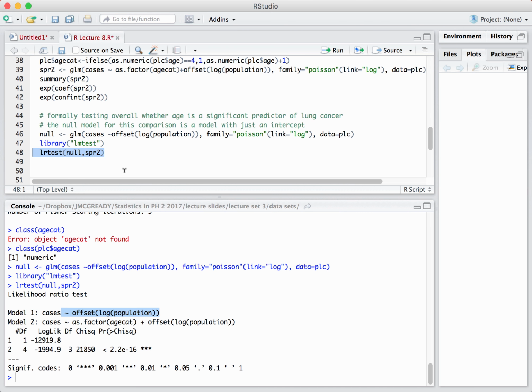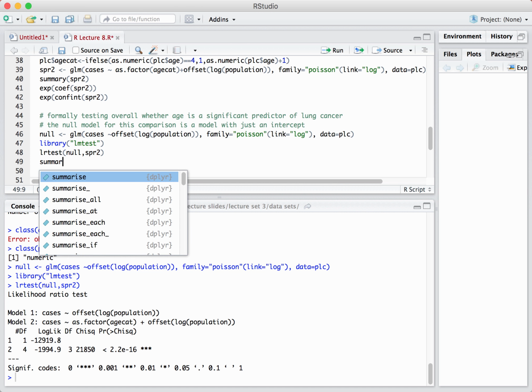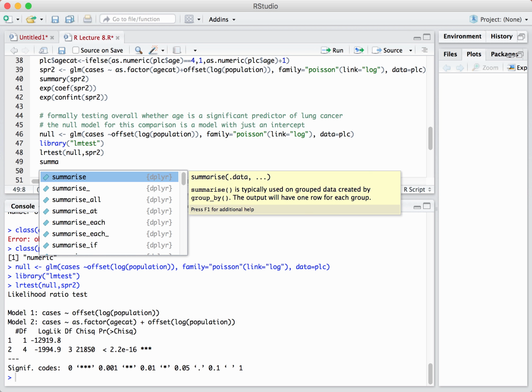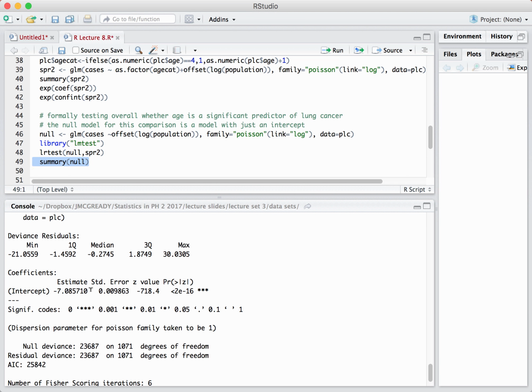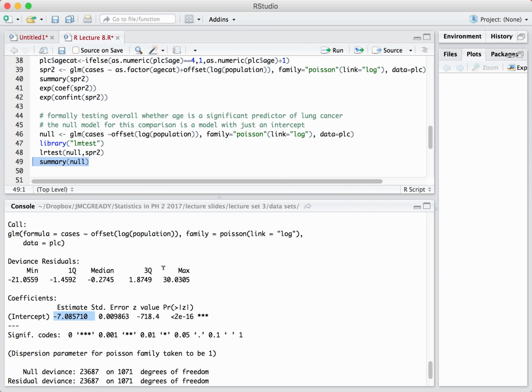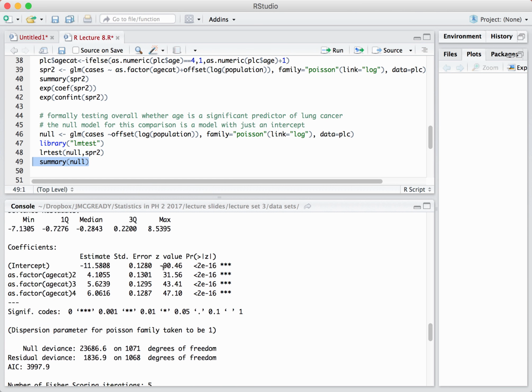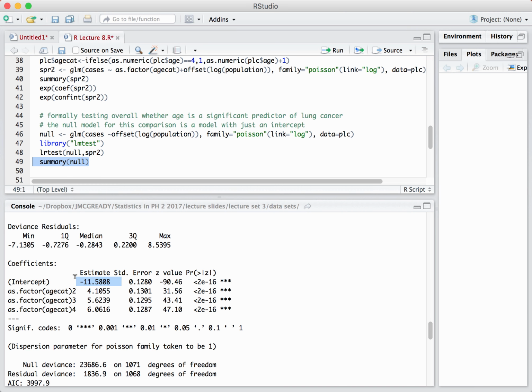So just to be clear, the estimated intercepts for these two models are not going to be the same because they're different models. So if we do a summary of the null model, the estimated intercept here is negative 7.085. When we had done it with age category in there, the estimated intercept was negative 11.58. That's because they're estimating the log incidence for different groups.